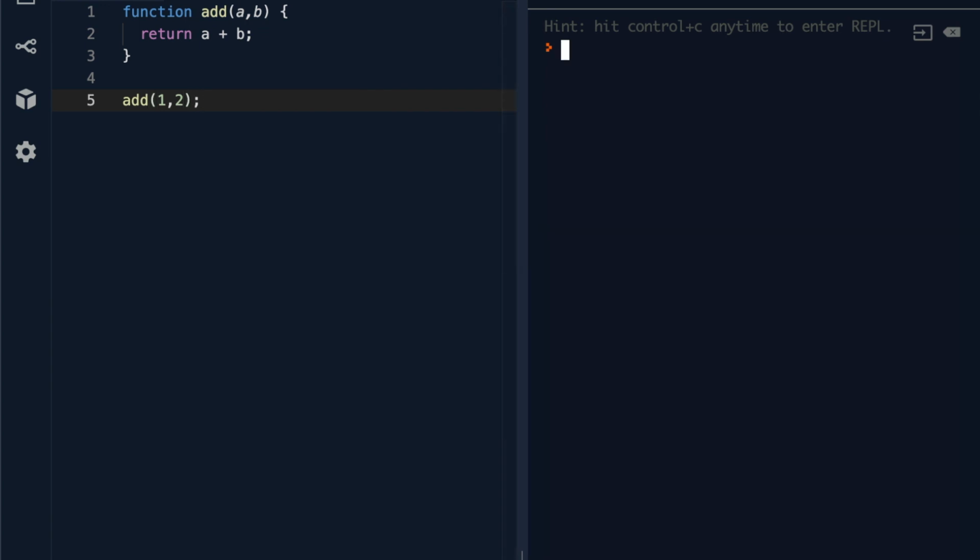We will run this, and we get 3. So the next type of function we're going to go over is a function expression. These are similar to named functions, but it doesn't start with the keyword function. These are used to define a function as a part of a larger expression and typically uses a variable or variables.